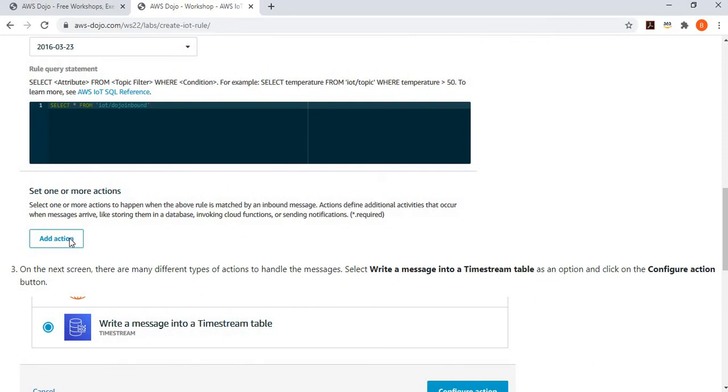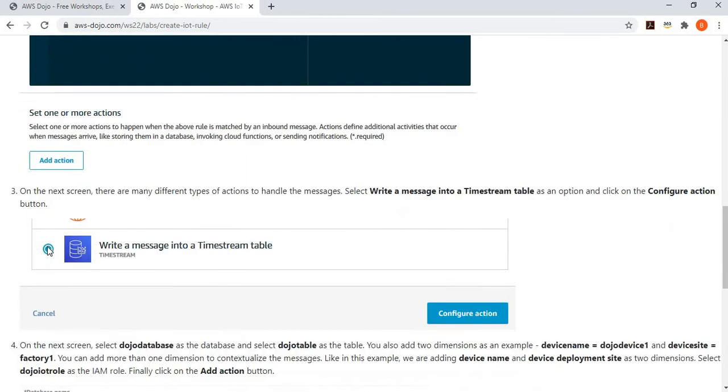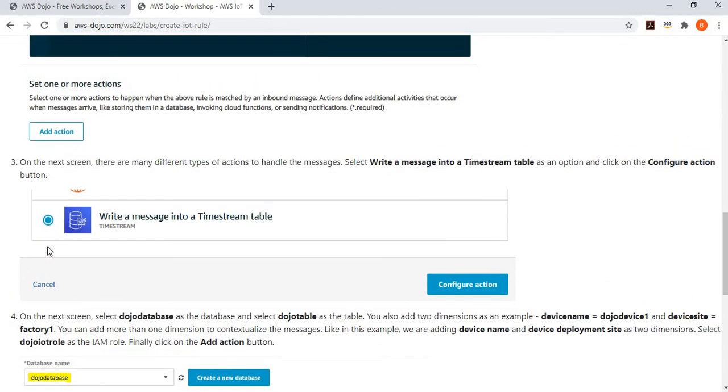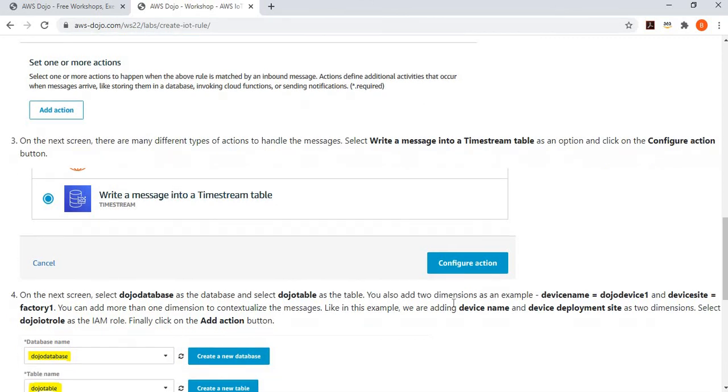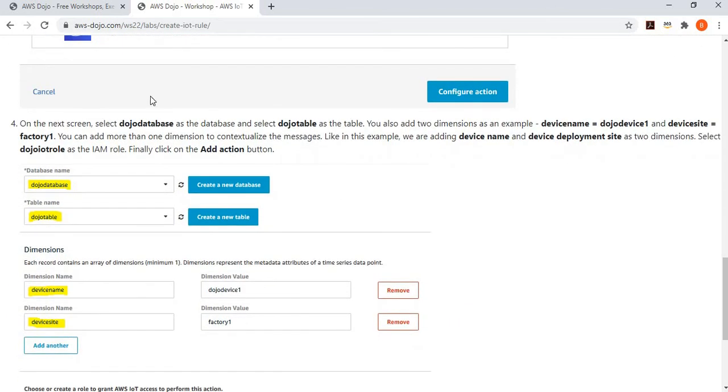And say, well, I want to add an action. I want to do something with the messages. So click on add action, and in that you see a long list of things you can do. But go towards the bottom of the list, and you will see something called write a message to a Timestream table. So you select that option and say, I want to configure that action. And when you do so, it will open up this screen for you, where you can define which database and which table you want to store the data in.